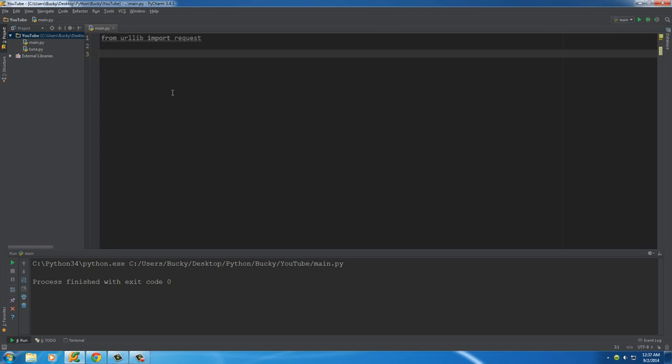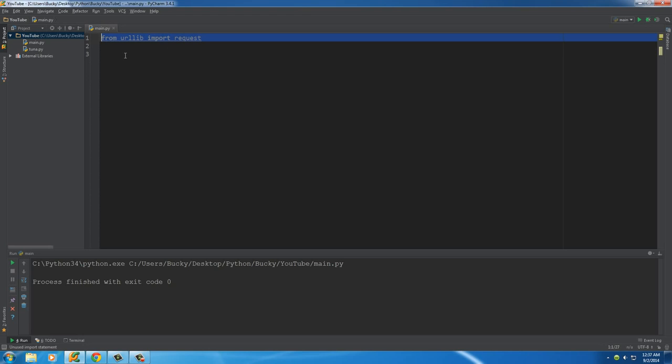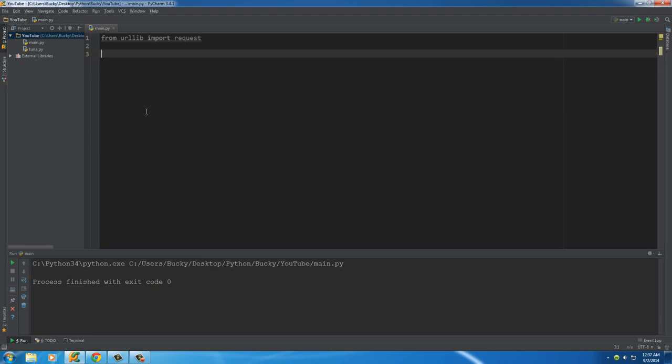and I'll explain in detail what exactly that means whenever I talk about classes and more about modules later on. But I just want to get you guys familiar with the syntax right now so you guys aren't confused. If you ever see this, it's just a different way that you can import modules.